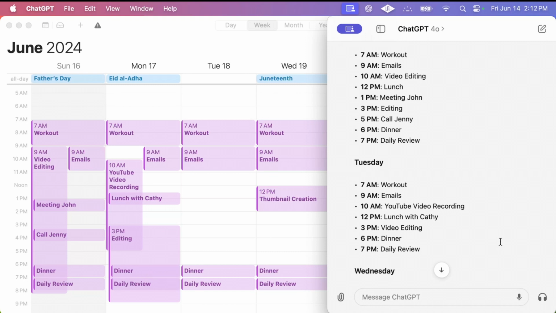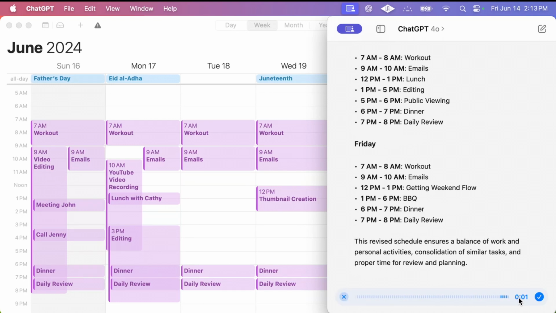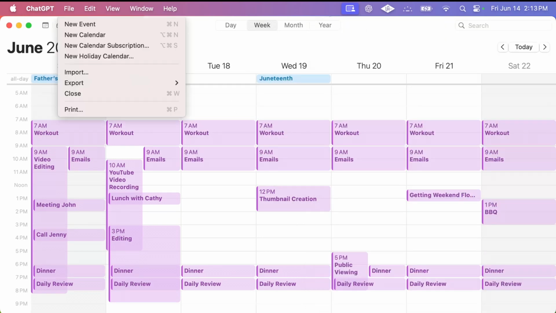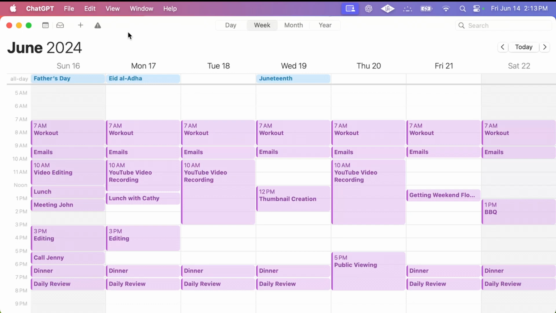But don't forget the power of follow-up questions. You can simply ask, please give me a file with a reviewed version of my calendar that I can import in my Apple Calendar app. And ChatGPT will give you the revised calendar and save it as a CSV file that I can now import into my Apple Calendar app. So let's download this, go to Calendar, import. Now this looks much better organized.